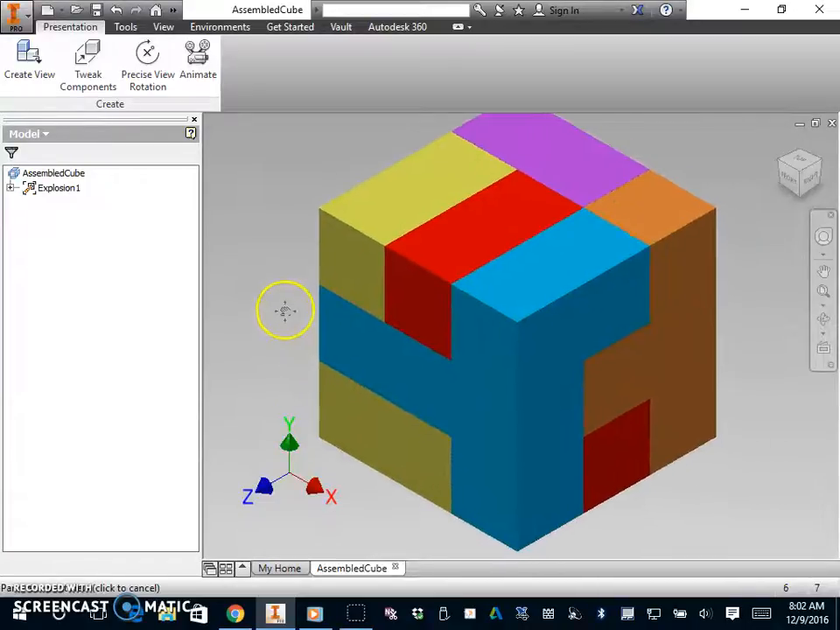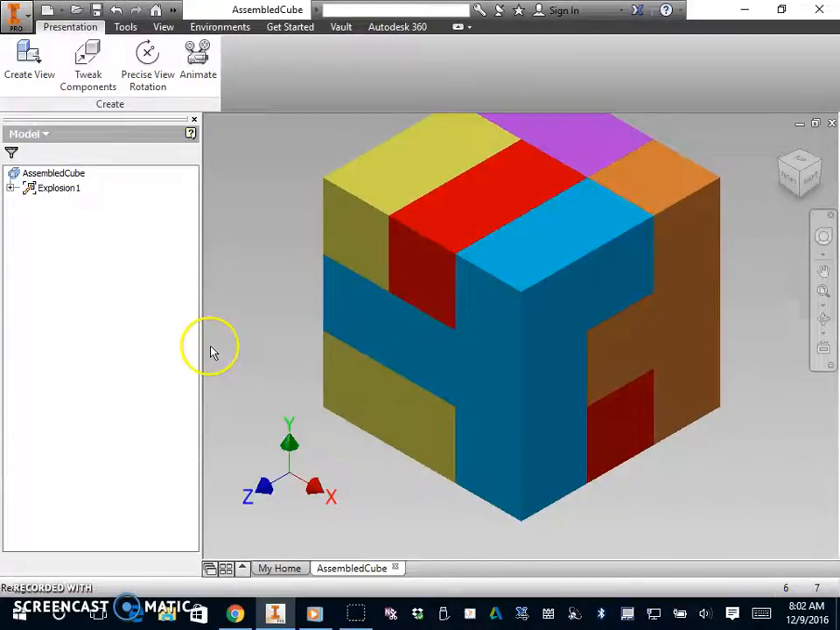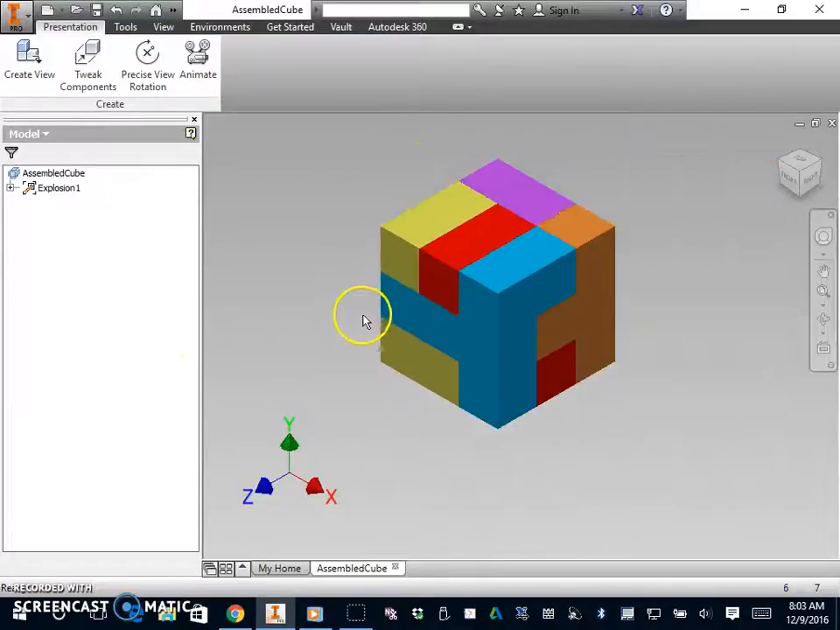Alright. So what we're going to do with each one of these pieces is drag them out to an appropriate place for an exploded view. You can move them in a direction, you can rotate them around and do whatever you want to do to get each piece where you want it, and then we'll be able to animate the solution to this puzzle cube.